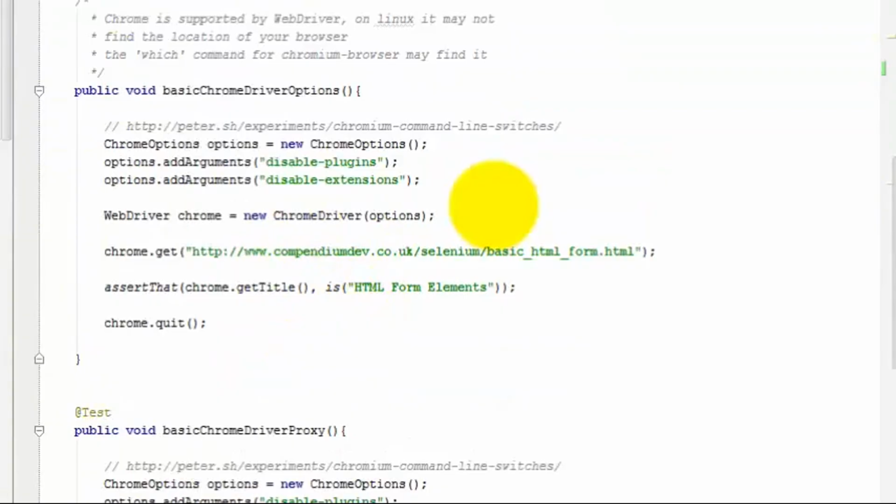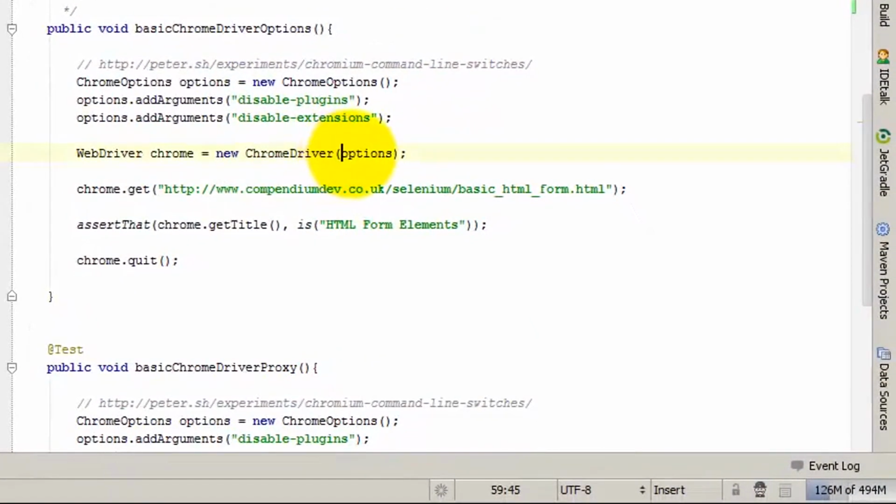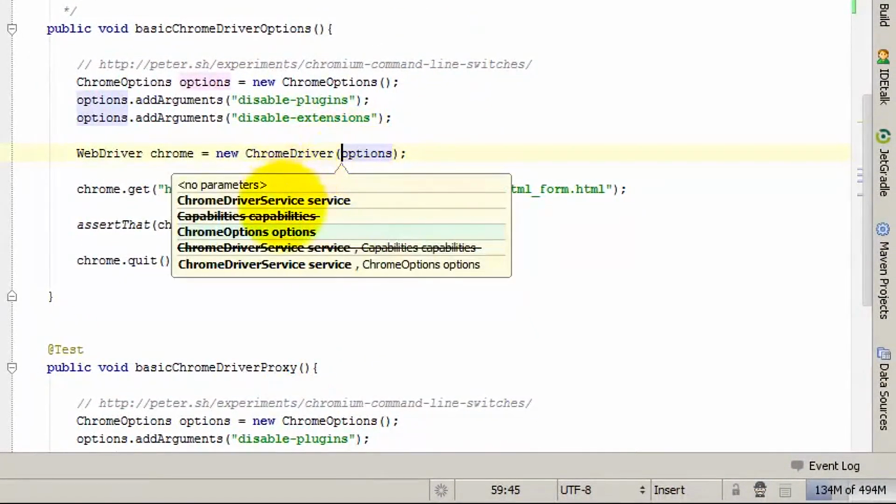Here I am creating the Chrome options. So that's where the ChromeDriver takes a Chrome option. So we can see in here, it used to take capabilities, now it takes a Chrome options and a ChromeDriver service, focusing on the options at the moment.